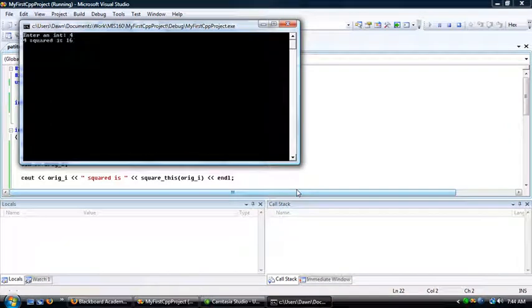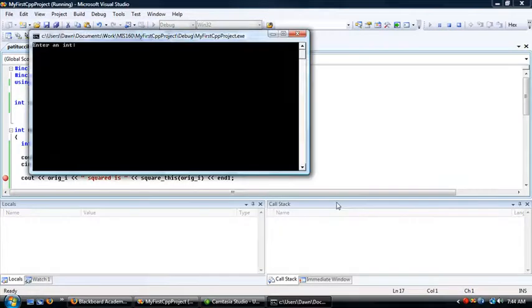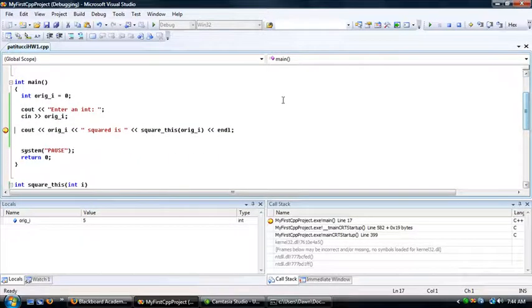Okay, so I'll enter a 4. I get 16 back. It's working. Let me just step through this really quickly, just so you can see what's going on behind the scenes. I'll enter a 5 this time. Okay, and let's see. So the original I has a value of 5. And here I am at my breakpoint.